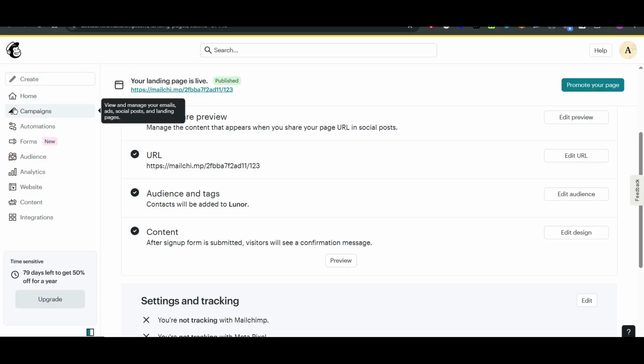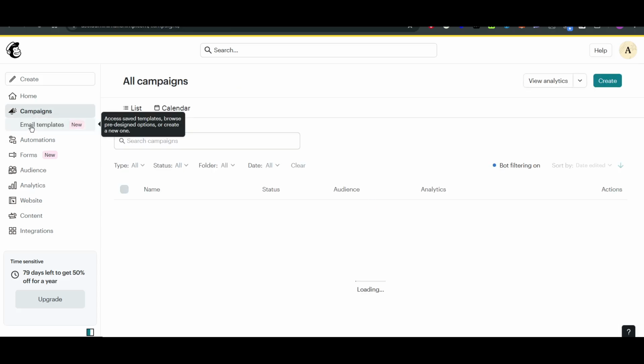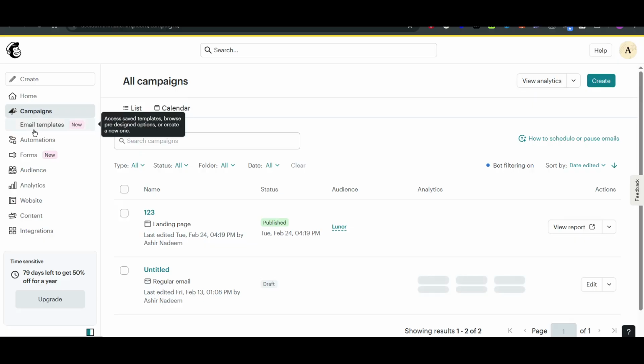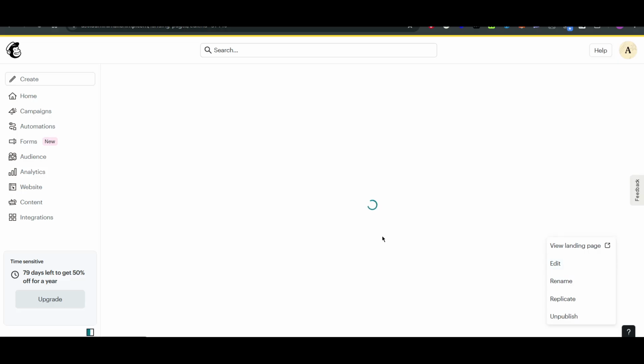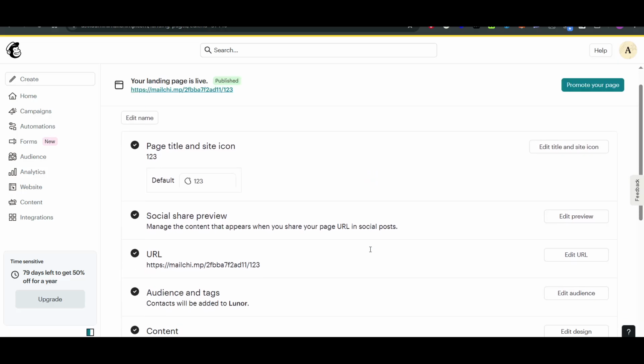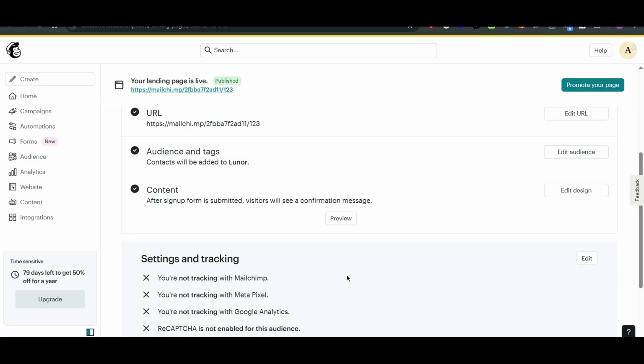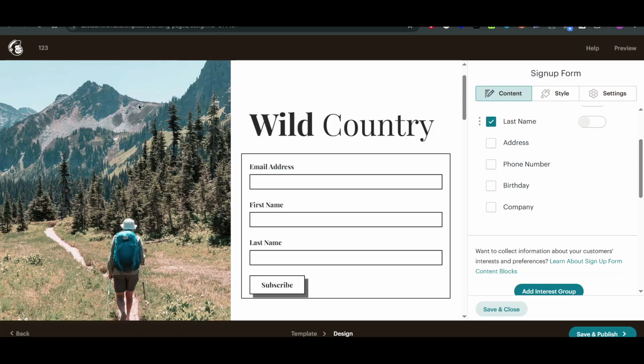All you have to do is to navigate to the campaigns. Here you have to click on the email templates if you have them, otherwise just this dashboard will open up. If you already have a landing page in your customization tab, you can go to the edit button, just click on edit, and then you will land over here. Here you have to make sure you edit it according to what I'm going to tell you. Just first go to the edit audience button.